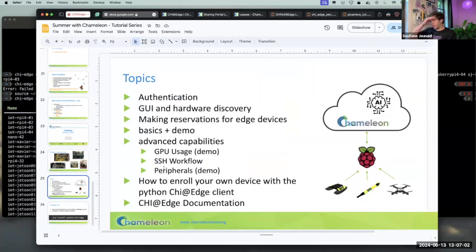The way I'm going to structure this tutorial is I'm just going to go through a variety of topics. I don't have any specific slides for them, but instead I will be demoing everything live. The first two topics are authentication and hardware discovery and the GUI. So let's get acquainted a little bit with Chiad Edge and how to use it.